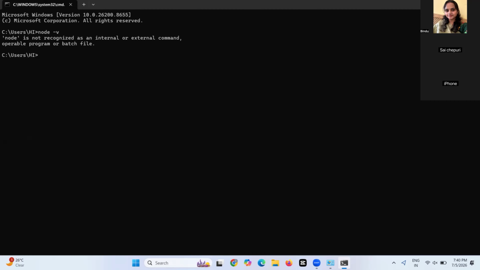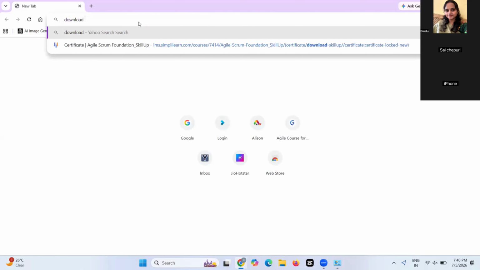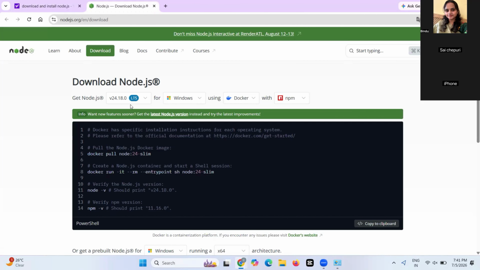So now first we need to install Node. Close this command prompt. Open the browser. Download and install Node.js. The first link, you see that the URL is nodejs.org. Click on the first one itself, Download Node.js. You can always download from the official website. It is freeware. JavaScript is absolutely free for you, and Node.js is also completely free. It's not charged at all. So download always from the official site.